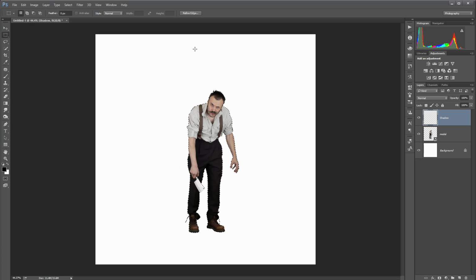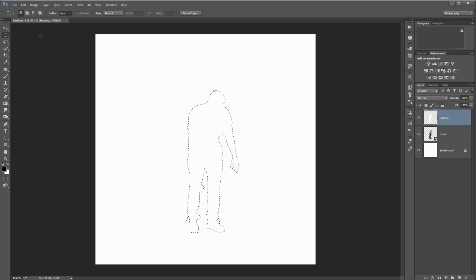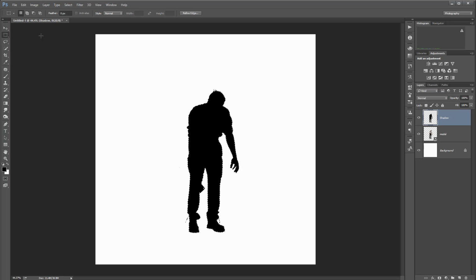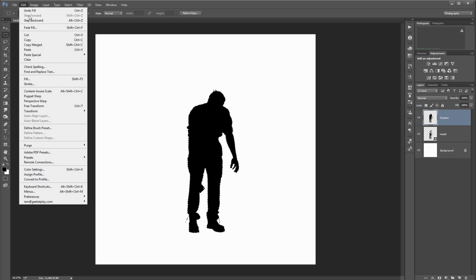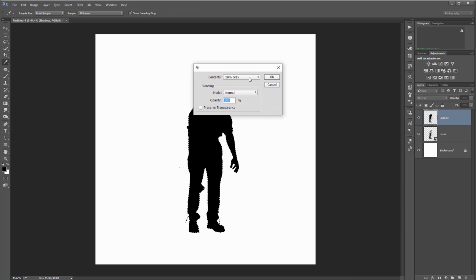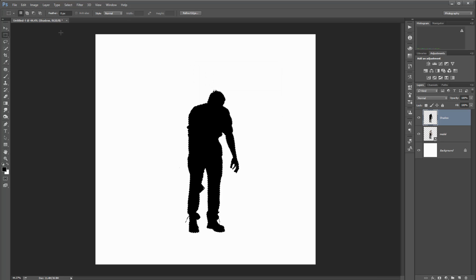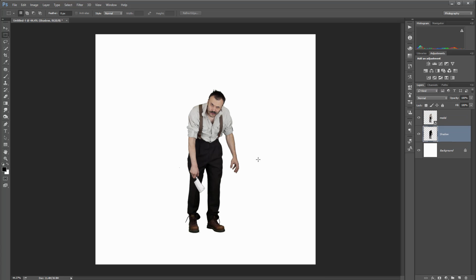And we'll need to fill this with a black color. Okay, in this case, Alt Backspace, or you can go to Edit, Fill, and you can fill it with a black color as well. Now we'll take this shadow layer and put it behind the model. Of course, it's invisible because it's still covered.